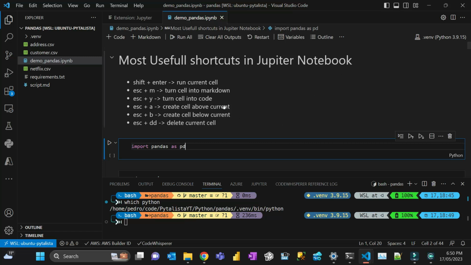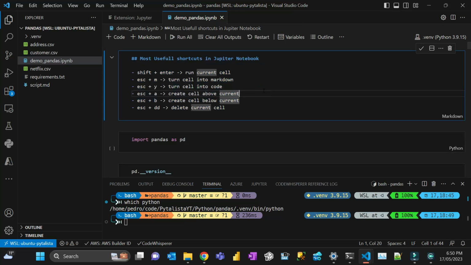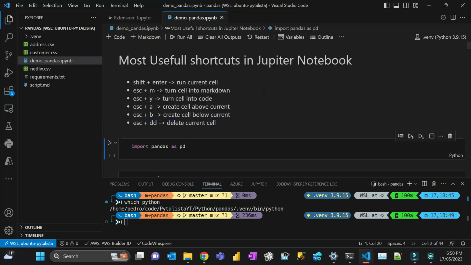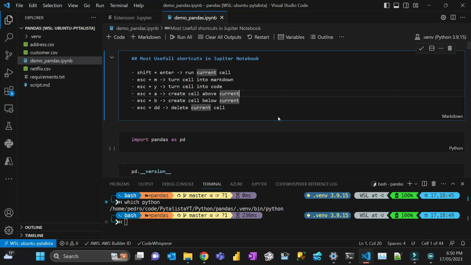So if I'm on the current cell and I want to run it, I do Shift-Enter. So that cell ran.